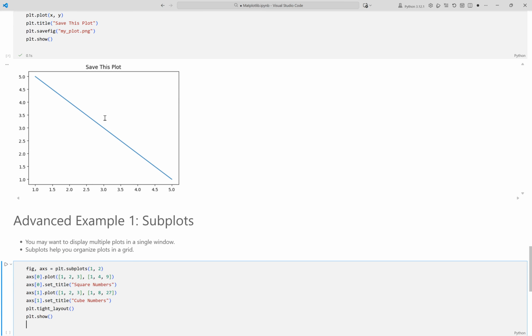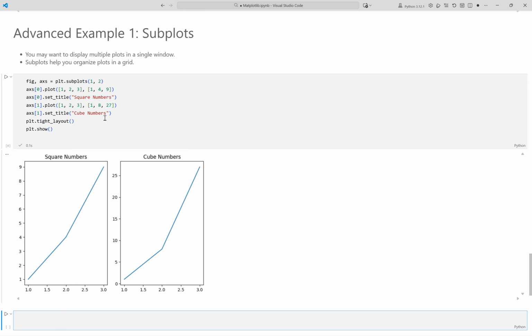Running the cell now. This output shows a single figure containing two subplots side by side, demonstrating how to organize multiple plots in a grid layout. The first subplot visualizes square numbers, and the second displays cube numbers, highlighting how subplots help compare related data within one window efficiently. Notice how each subplot maintains its own title and axis, keeping the presentation clear and organized.